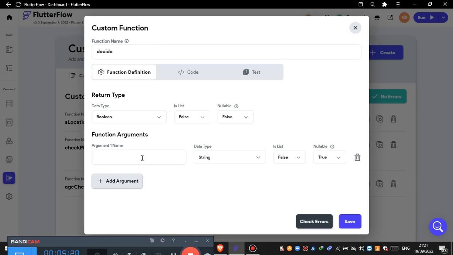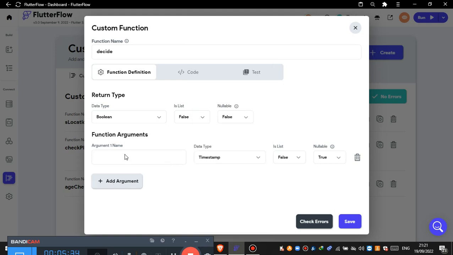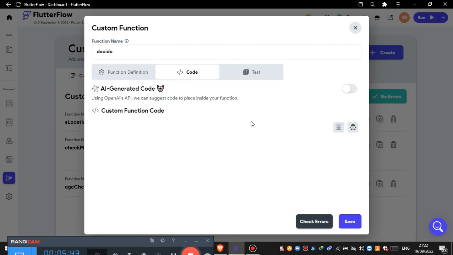All right. We can use this as a string or a date time. Let me try and use a date time. All right, let me just use a timestamp. There we go. Now this is going to be the DOB. Let's call it DOB. Good. Now we can come to this code here, and we need to write our code here.